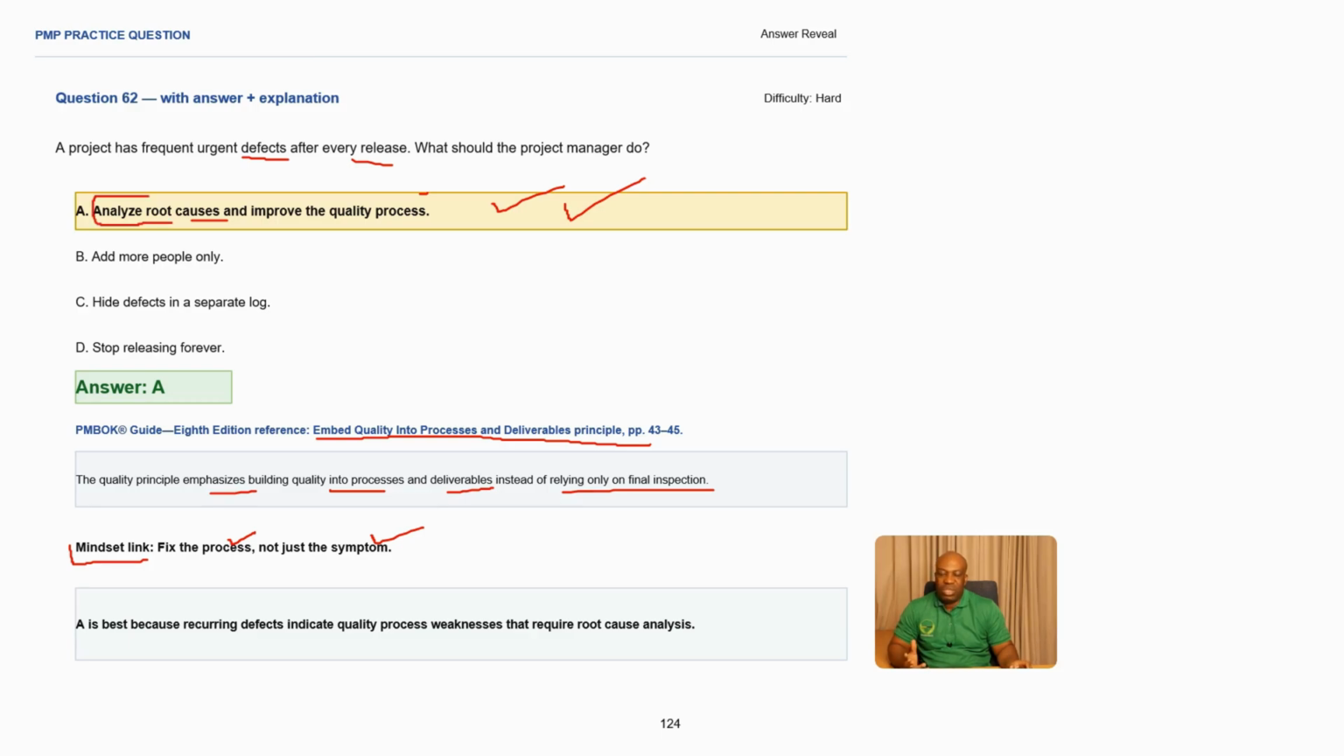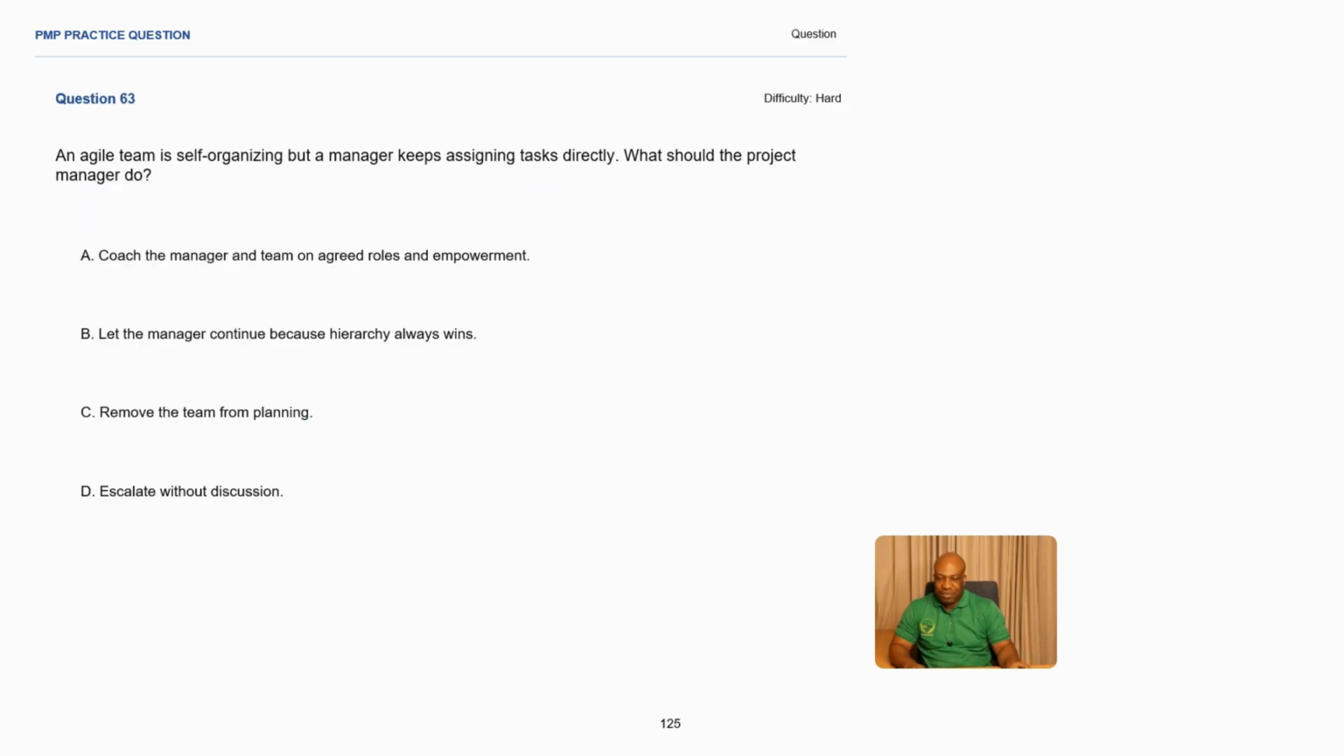Once you get the root cause, you are able to fix the process, making A the best answer because recurring defects indicate quality process weakness, okay? That might require root cause analysis, making A the best answer.